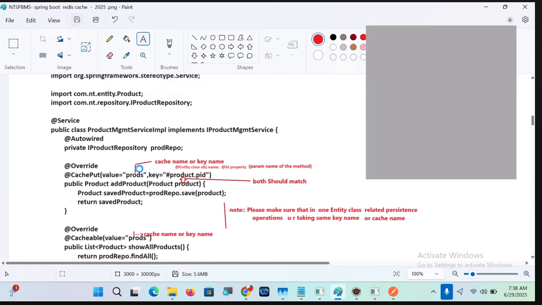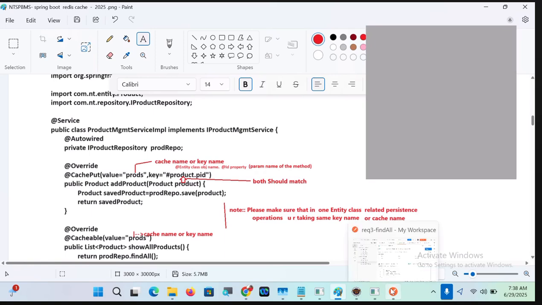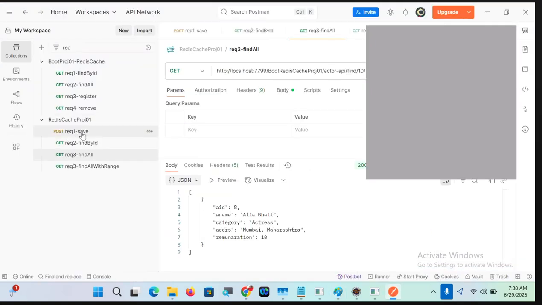So whenever you save the record, I want to put the record-related object into the cache, so that at the time of retrieving, it becomes easy now, boss. At the time of retrieving, it becomes easy. No doubt. Okay, that's good. So let's go for save.